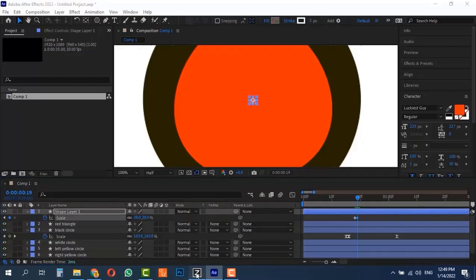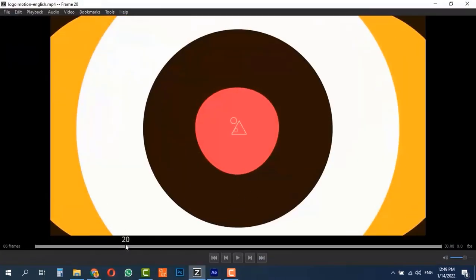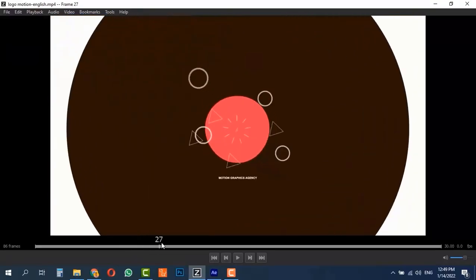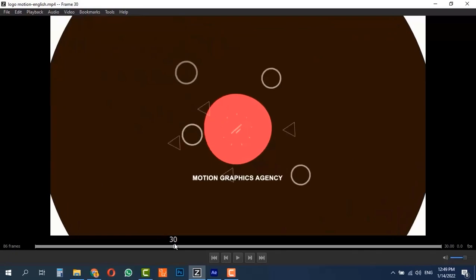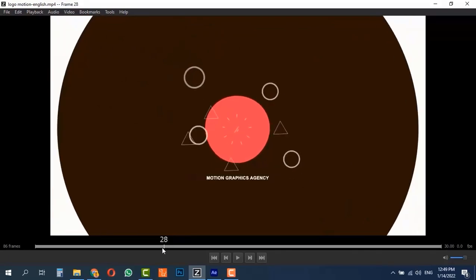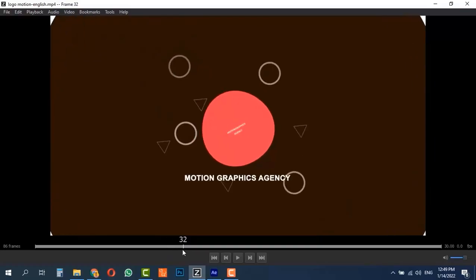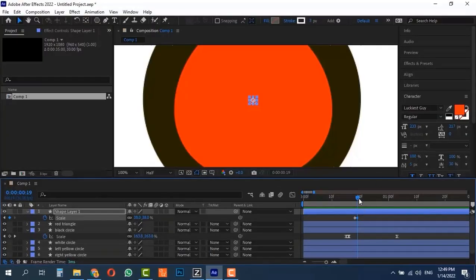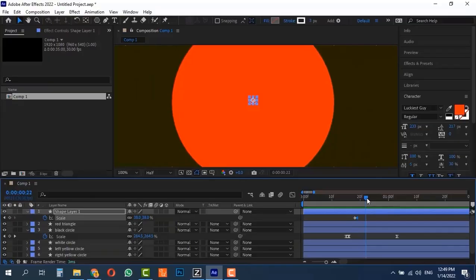Now we have to see how big it will be. It scales until frame 22. From frame 22 to 28, its size is fixed. And from frame 28 to 40, it becomes smaller again. Well, I will move the CTI to frame 22 and increase the size of the triangle.